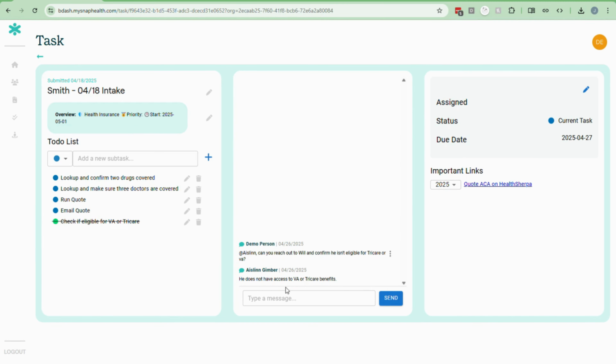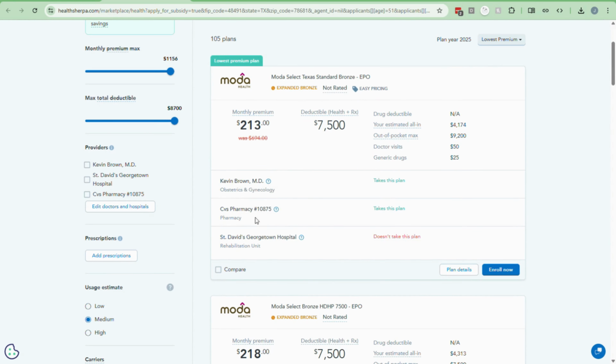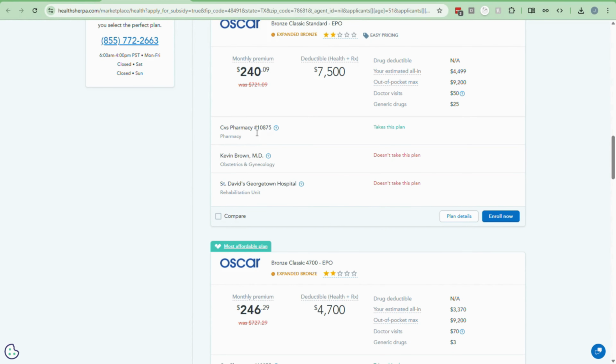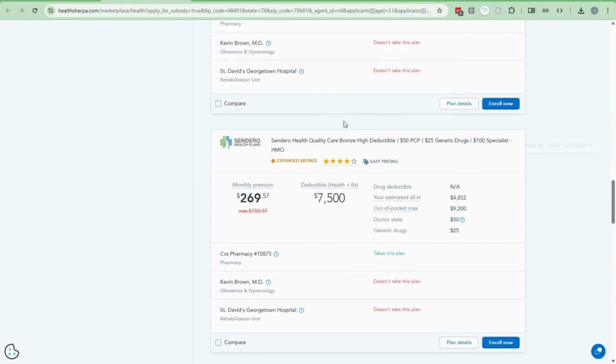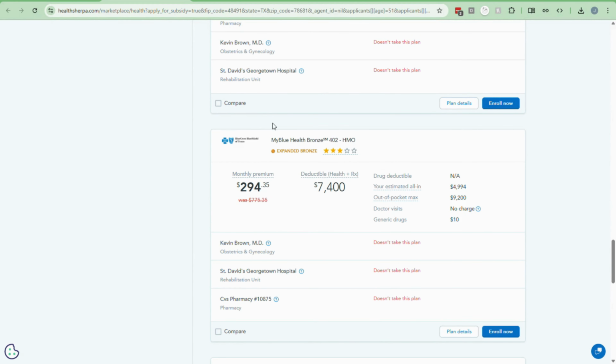Origin seamlessly connects to quoting tools, allowing you to generate side-by-side plan comparisons through HealthSherpa. No need to re-enter client information, just click the link from the task and all of the information is automatically transferred, saving you valuable time.